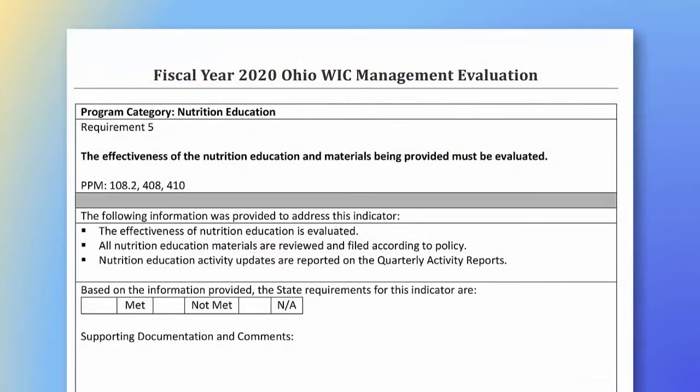Let's look at that second point on the ME guide. All nutrition education materials are reviewed and filed according to policy. All materials, regardless of where you obtain them, must be on file with the correct evaluation tool. This can be a hard copy or paper file, or you can have an electronic file of your materials.